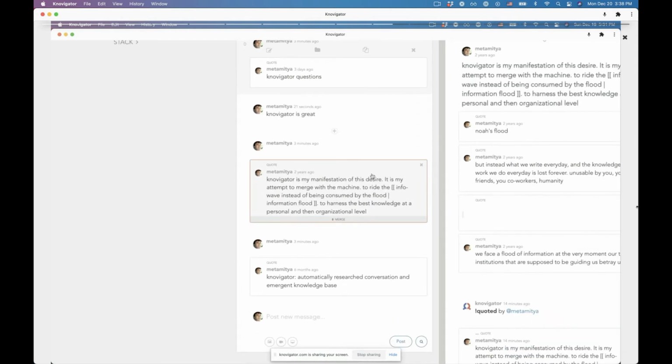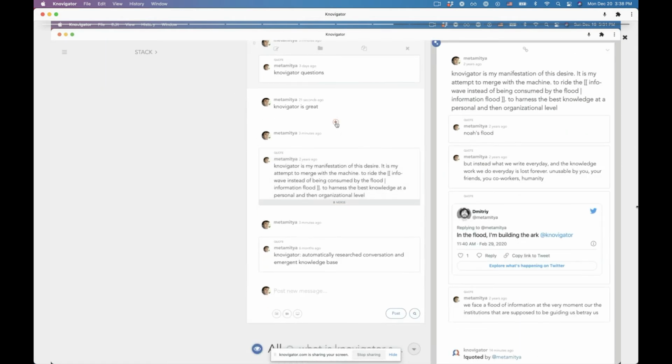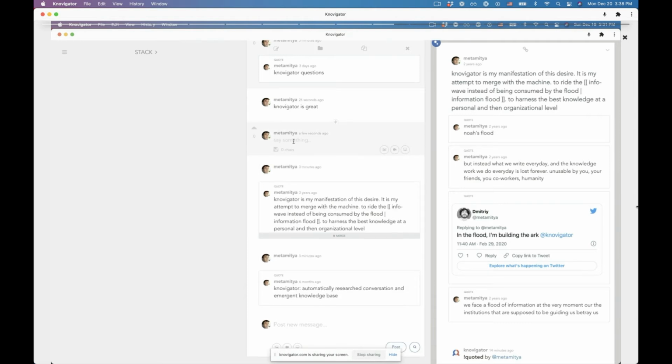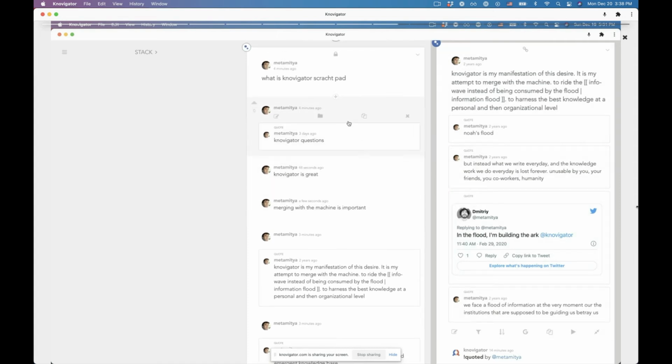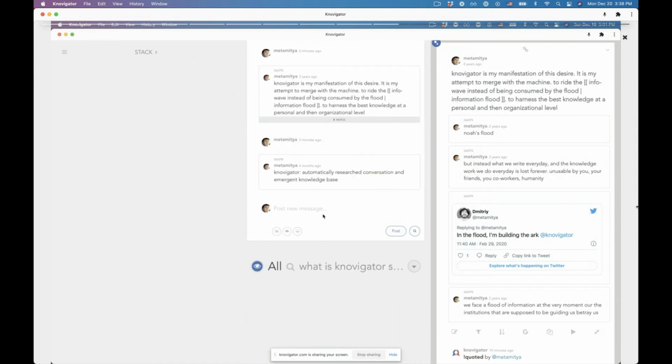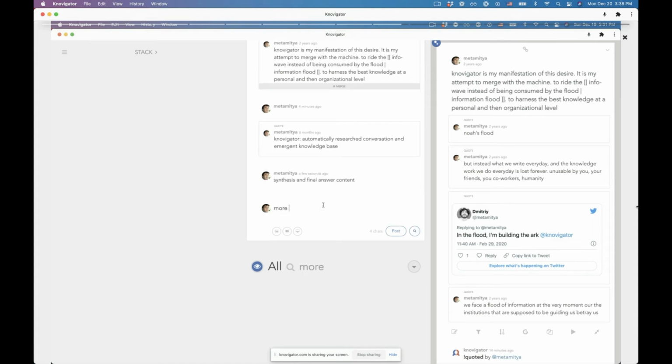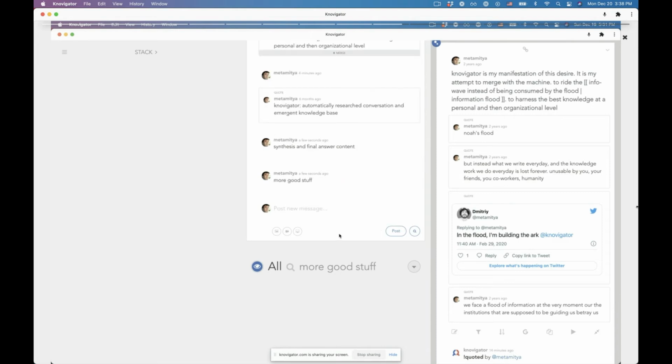And maybe I pull this up. Oops. And now I want to throw in some more. Maybe this would be like, working with the machine is important. So the idea I'm trying to illustrate here is that I have a branch open here, and I'm using that to inspire my writing here, and then maybe I do some synthesis, and final. And when I'm done doing that, more good stuff.